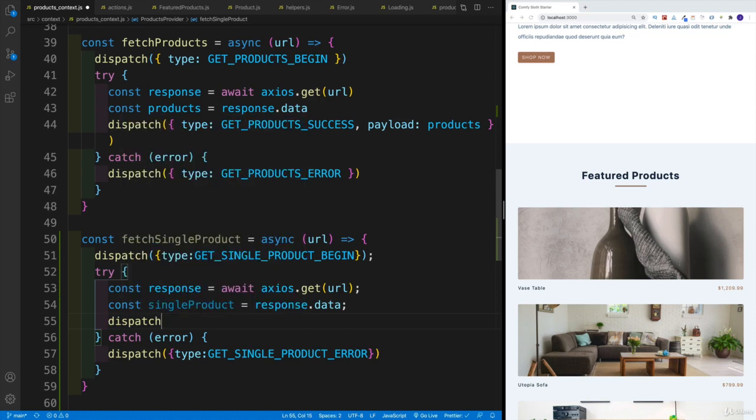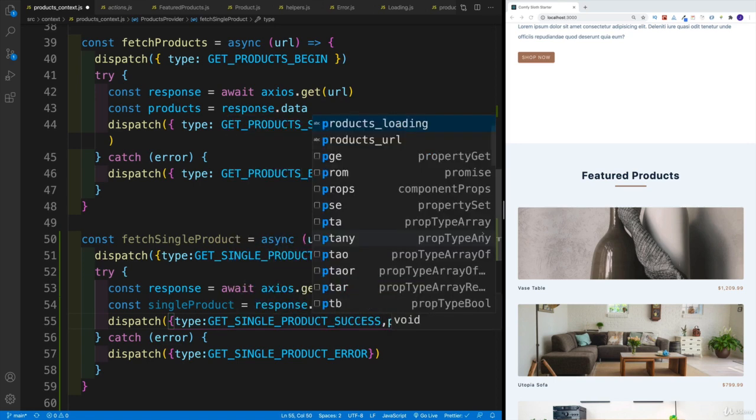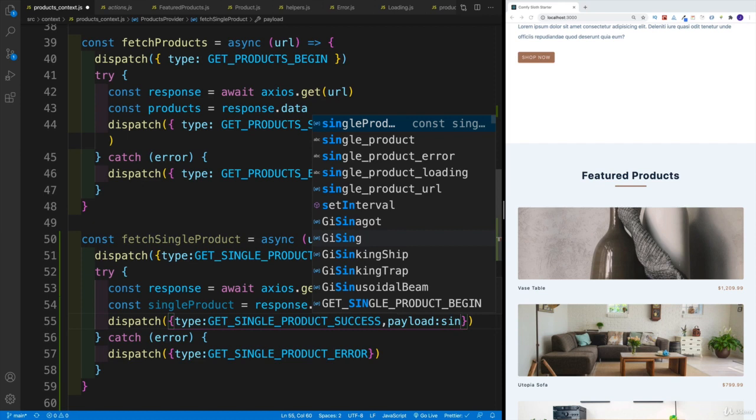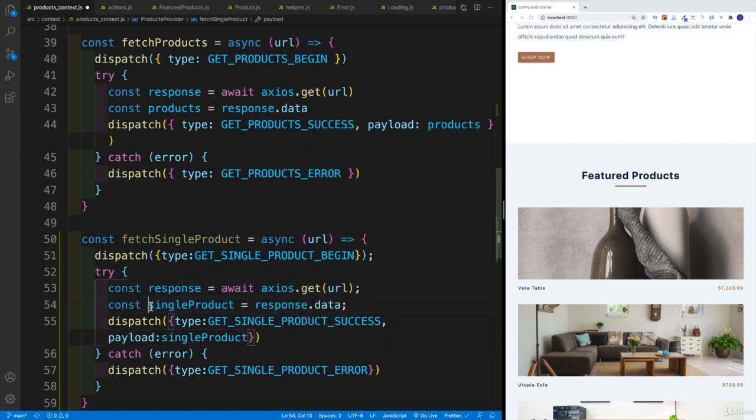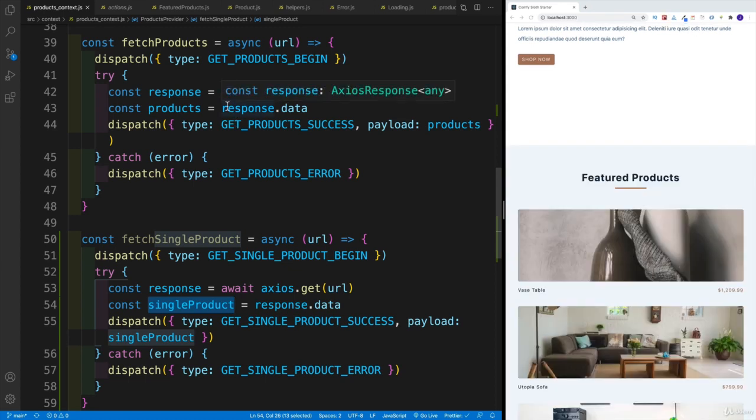And in this case, I'm going to go with dispatch. I'm dispatching an action, and of course, this is going to be get single product success. And as far as the payload, I would want to pass in my single product, the variable that I just set up. So once we have this one, now, of course, I would want to navigate to my product reducer and take care of all of these three actions.